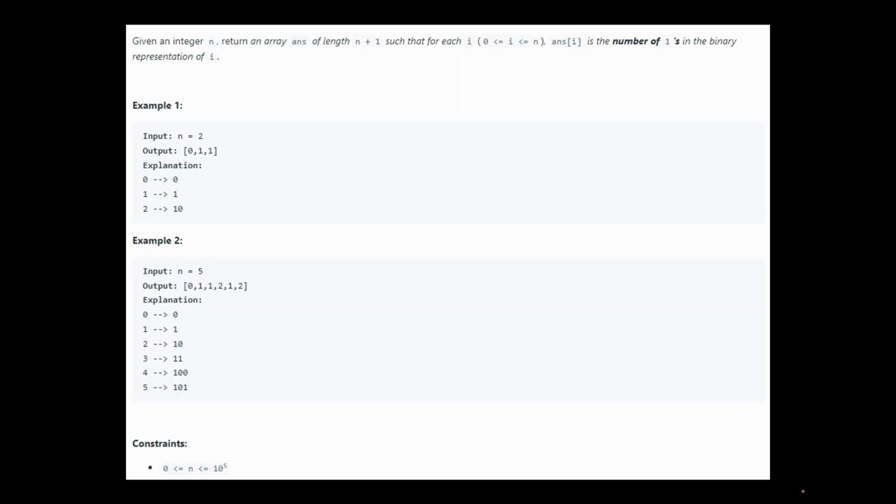What does it mean? It means that we'll be given an integer whose range, as written here, can be 0 to 100,000. For this, we'll have to return an array whose length will be n plus 1. That means from 0 up to that very value. In this array, for each index, we will have to find out the number of ones, or simply saying the set bits, in the binary representation of that index. So we will have to find this out.